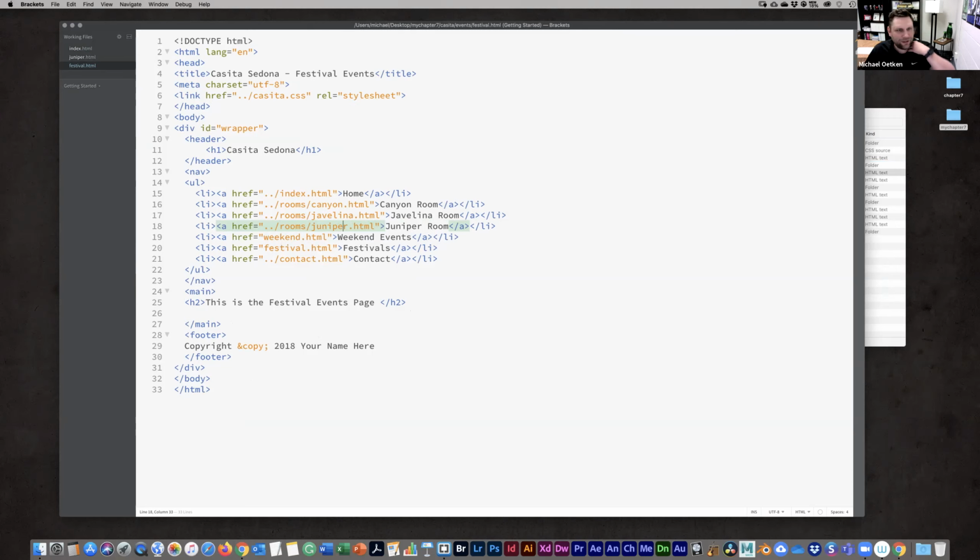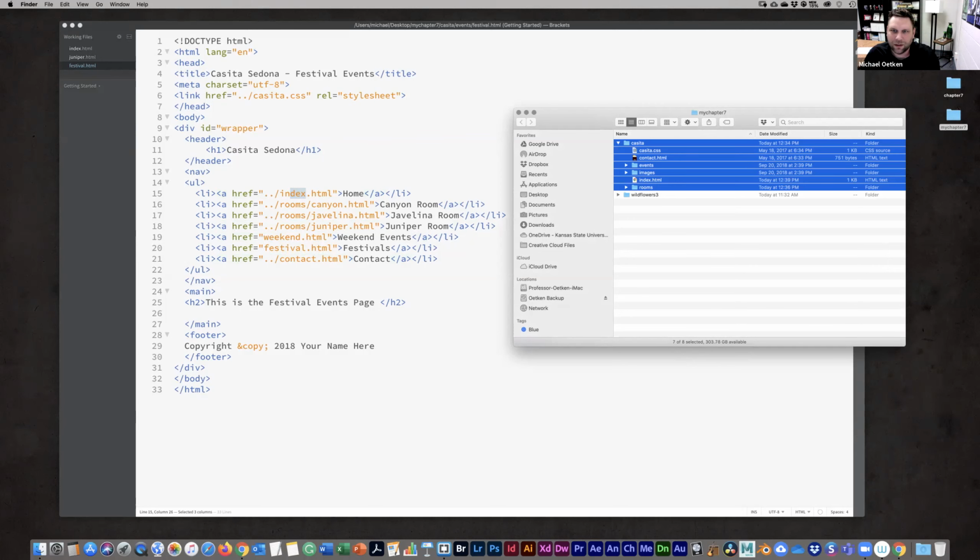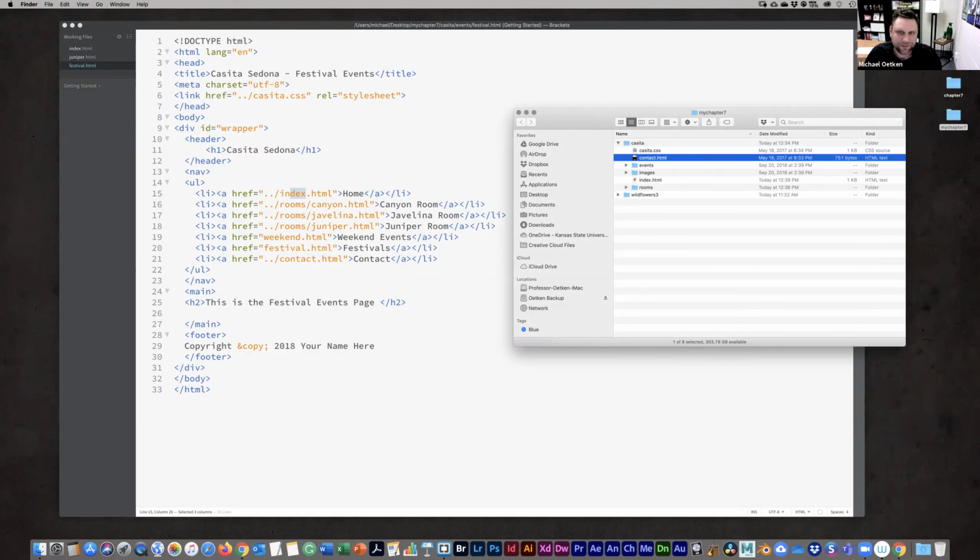All right, so then we have to do that same thing for weekend.html. And then if we go to contact, we would have to code that the same way we did index, because contact.html is in this same folder here as index, right?